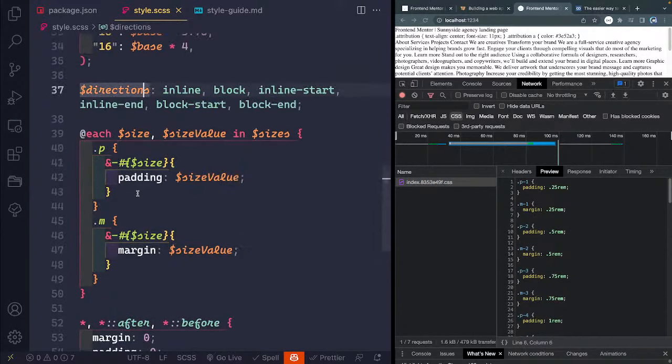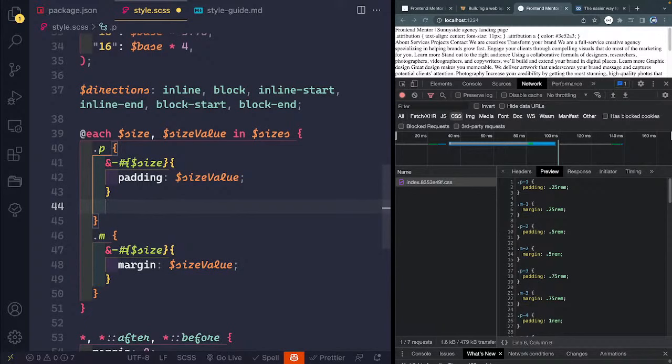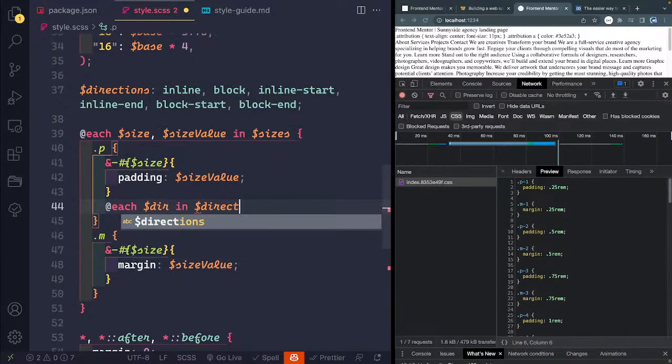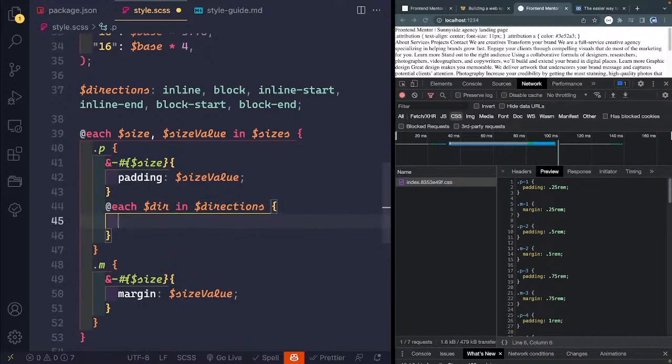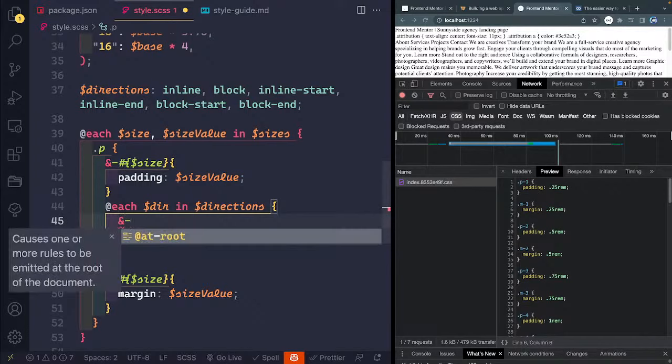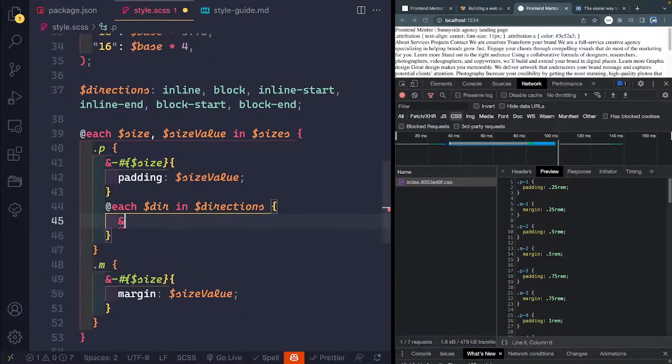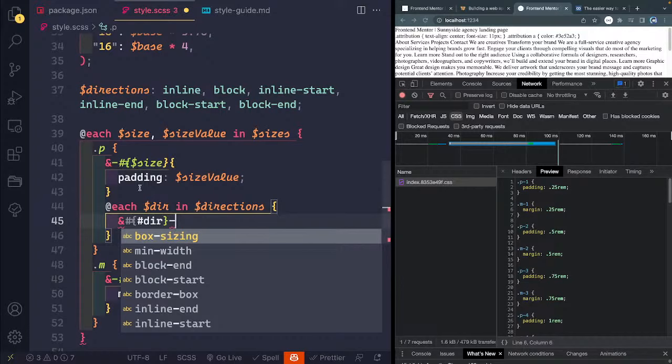Now what I want to do is I'll also loop through these directions. So inside here, let's do another each loop, and we'll say for each, let's call them dir in directions like that. Then let's see. So it would be at the same level. Okay, yeah. So then I want it to loop through the top, bottom, right, left, right? I think that's how it's going to go. So we'll just do it right up against here. And we'll take the dir, which is our direction, dash, and then same thing up here. So the size.